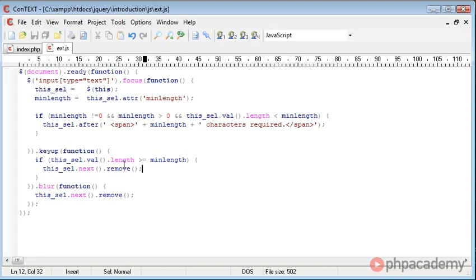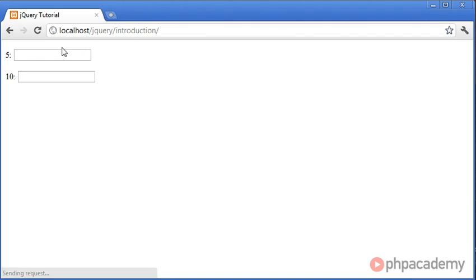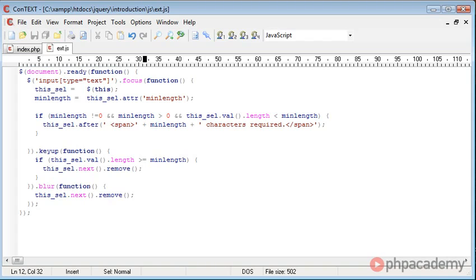So if the current length of the value is greater than or equal to the minimum length specified, we remove the span as well. So now, as well as clicking in and removing it as we blur out, when we type something in here, so some text, you can see that it's removed. So for example, Alex, let's just get rid of that. As we were to come in here and say Alex, there we go, so it removes it. And then when we tab down and we click back in, because we've deleted this text, it says 5 characters required.